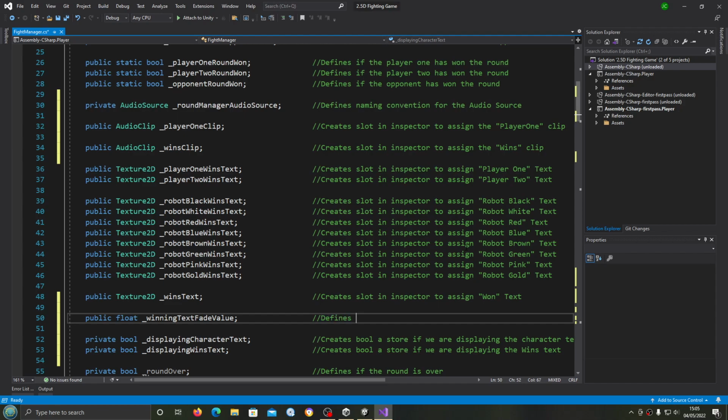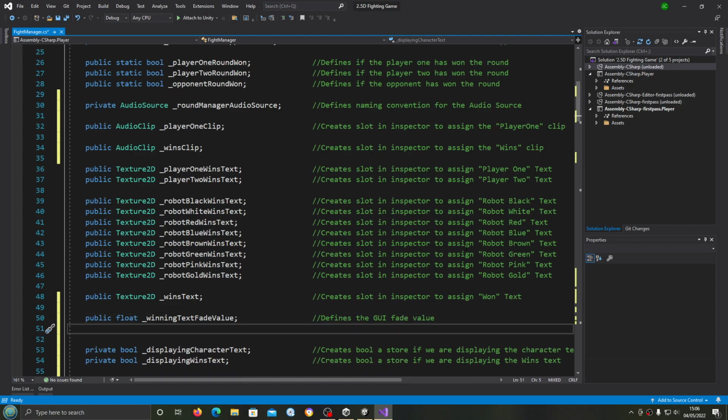Let's put defines the GUI fade value. In fact, let's just copy and paste that in. So fade speed. We'll need to give this a value. I'll use 0.2f for now. As always, I may adjust this value and you'll want to adjust it to suit your project also.